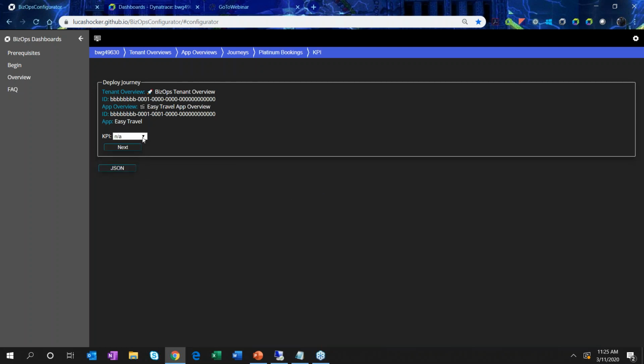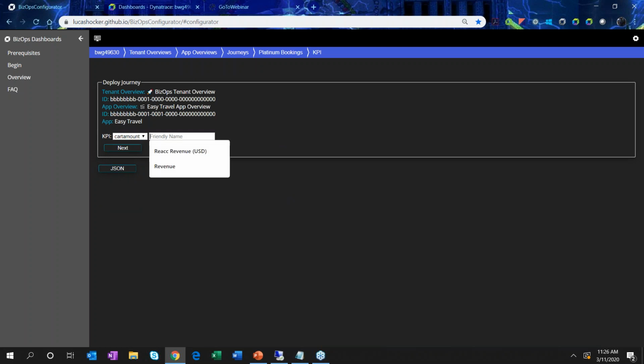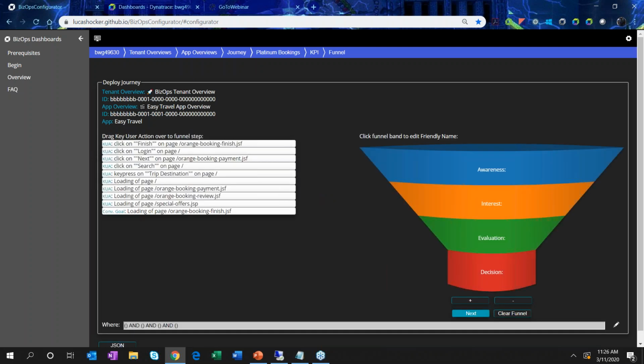And I'm going to go ahead and hit next. I do want to use revenue in this particular user journey as well, okay?